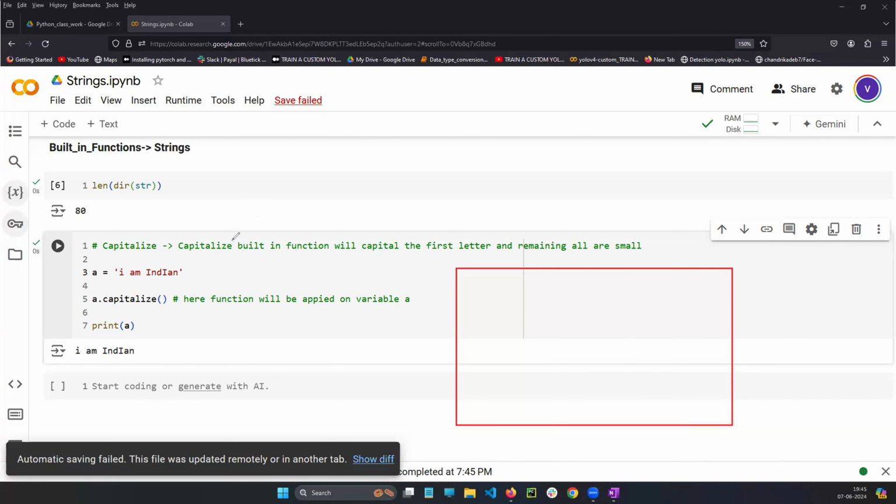Let's try to understand in a very detailed way. So the first line is saving in the memory: A is equals to I am an Indian. In the second line, in the variable A, which means I am an Indian, you are applying the capitalize function. What this capitalize function will do is convert I to capital, remaining all smaller. You are just doing the change here, but in the memory you are not doing the change.